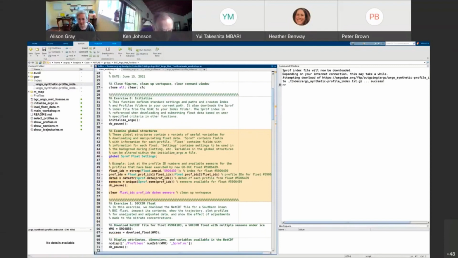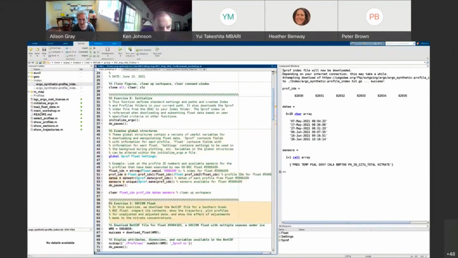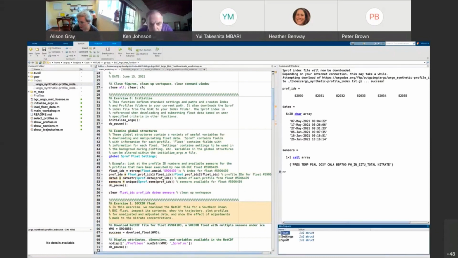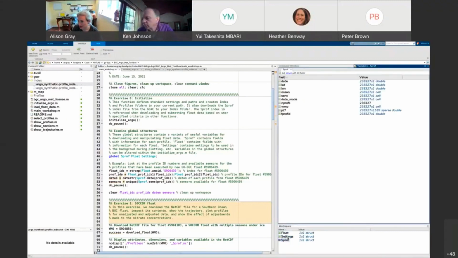And we can look a little bit at what those are by running this block of code. This spits out a few things. First of all, I just want to point out that there are these 3 different structures that have information from the SPROF index file, and also on a per float basis, as well as different settings that are used in the toolbox.